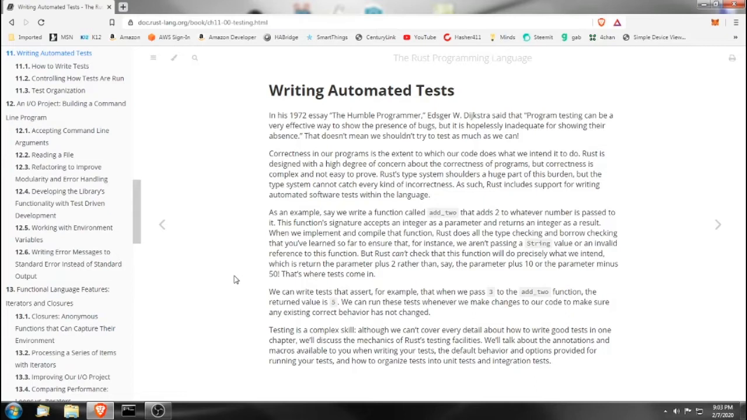Correctness in our program is the extent to which our code does what we intend it to do. Rust is designed with a high degree of concern about the correctness of programs, but correctness is complex and not easy to prove. Rust's type system shoulders a huge part of this burden, but the type system cannot catch every kind of incorrectness. As such, Rust includes support for writing automated software tests within the language.